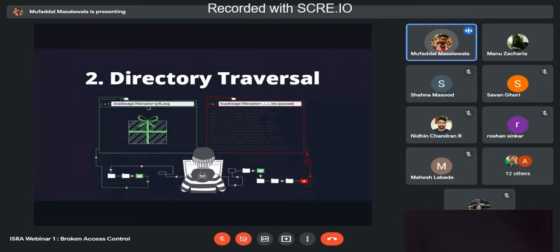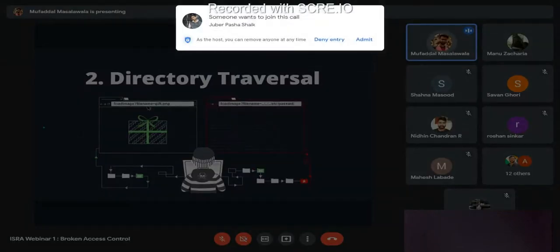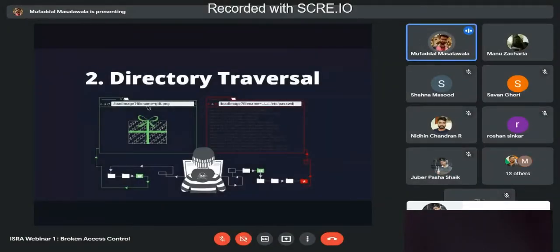Directory traversal. When a website stores data in different files, the server might expect a file name as a request parameter. For example, if we have a web module for viewing GIF images, the URL would look something like this: the loadImage function, the filename parameter, and then the gift.png value. On the server side, there might be a folder where all the GIF images are stored, and the server looks for that requested name in this folder.